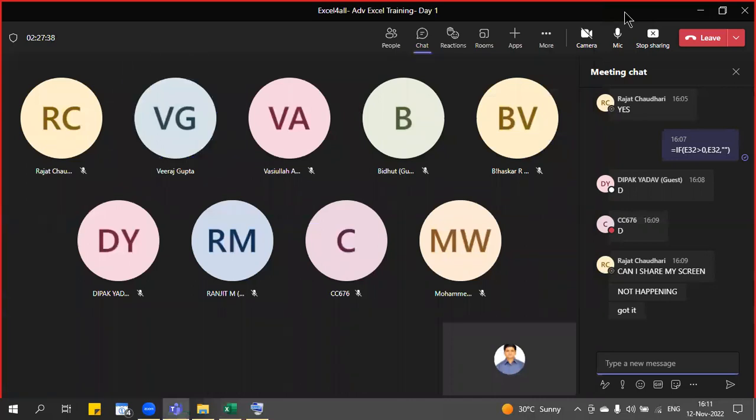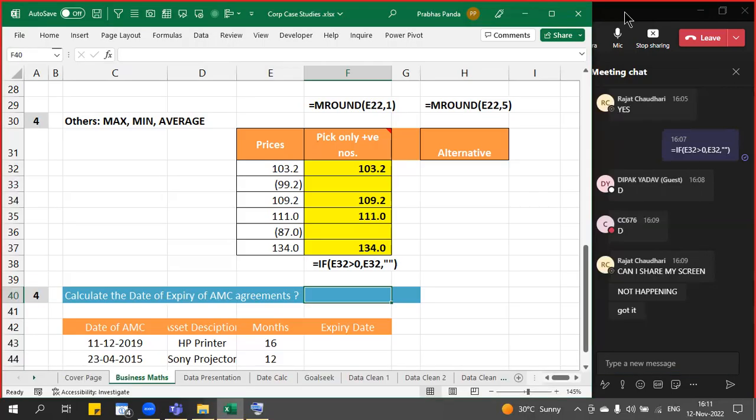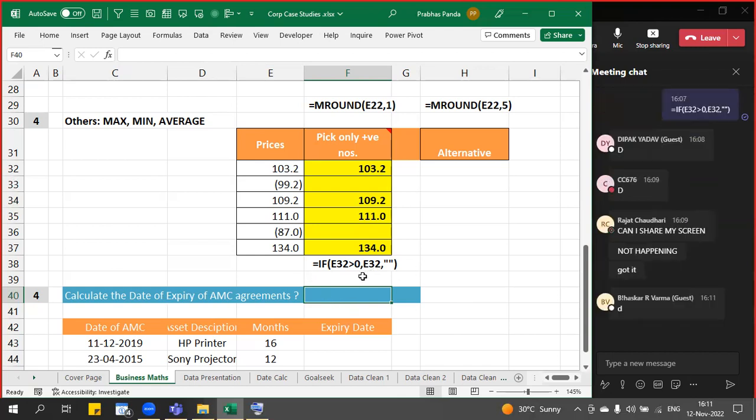So in the chat box also I'm typing all these things. You can also cross-check. Just plain text: equal to IF, parenthesis open, E32, no quotation, nothing, greater than 0, comma, again E32, no quotations, nothing, comma, then two immediate double inverted commas, like shift and double inverted quotes.